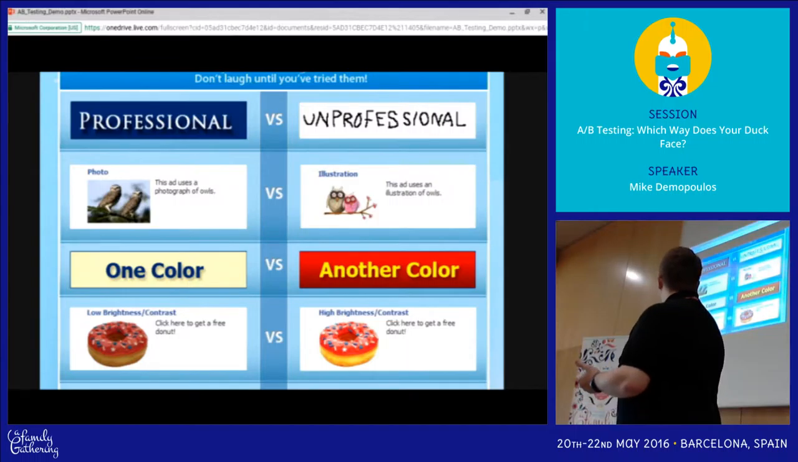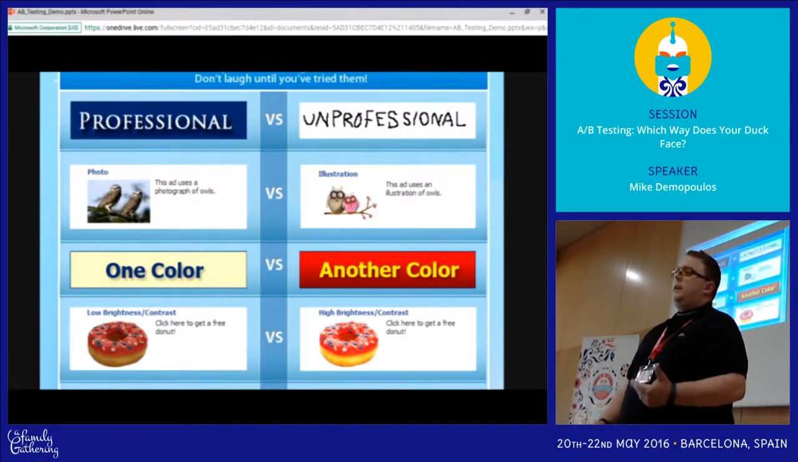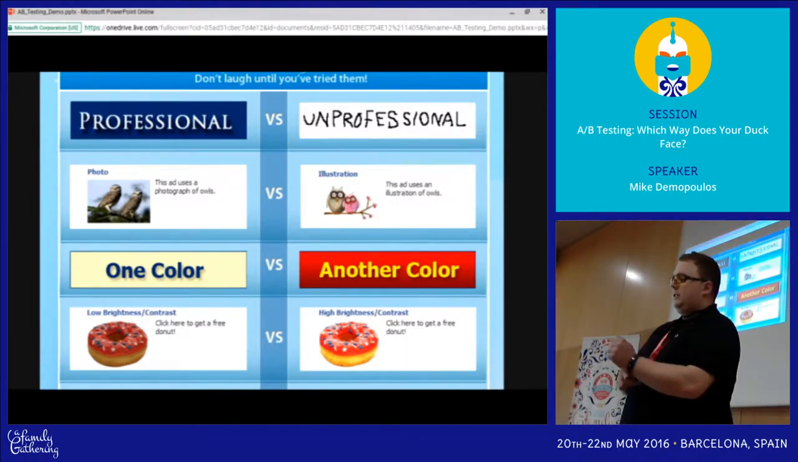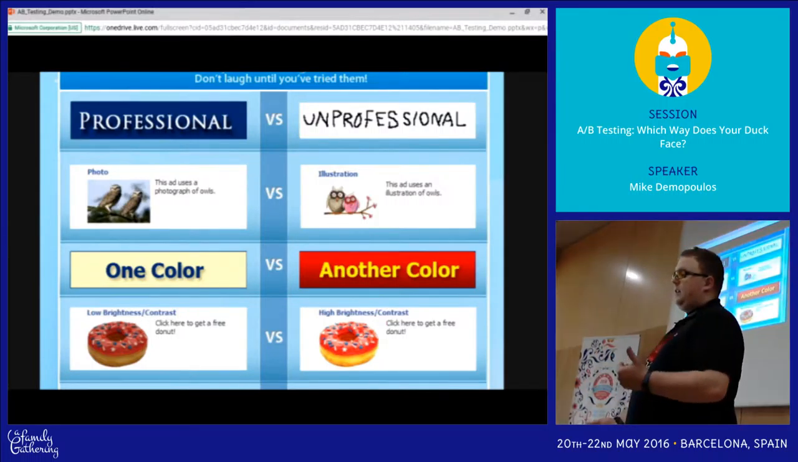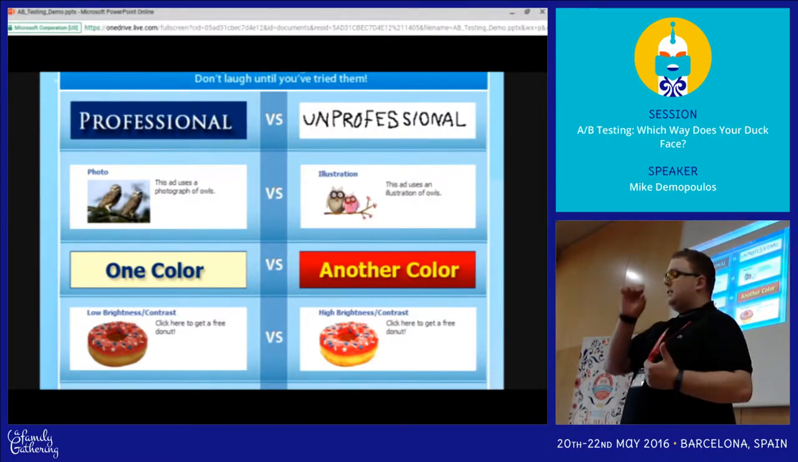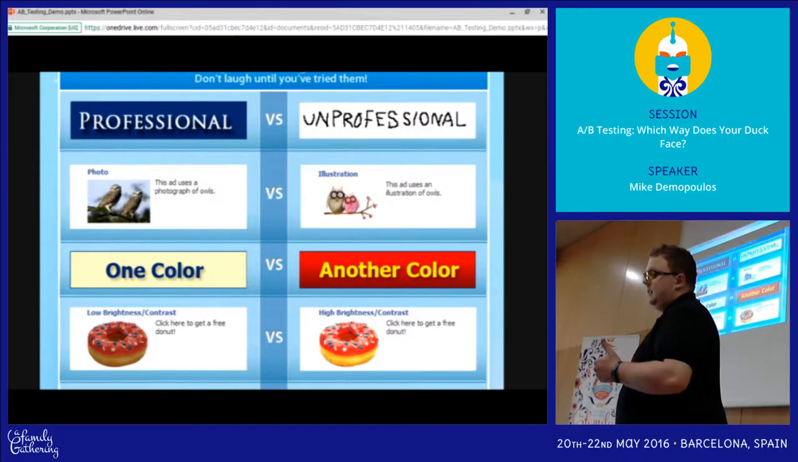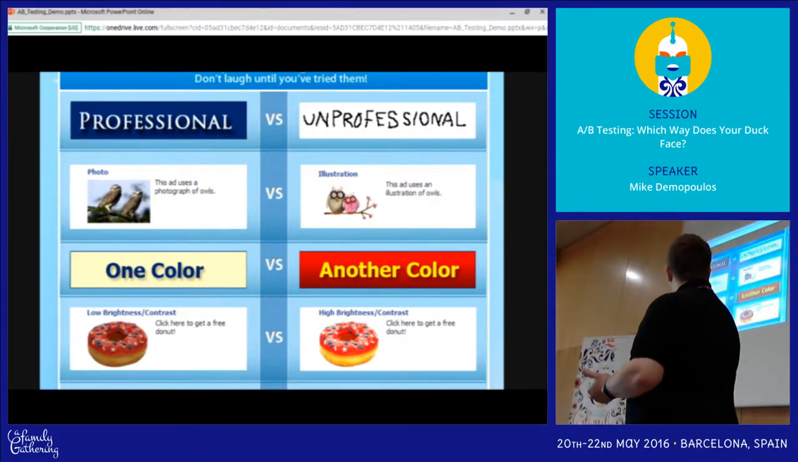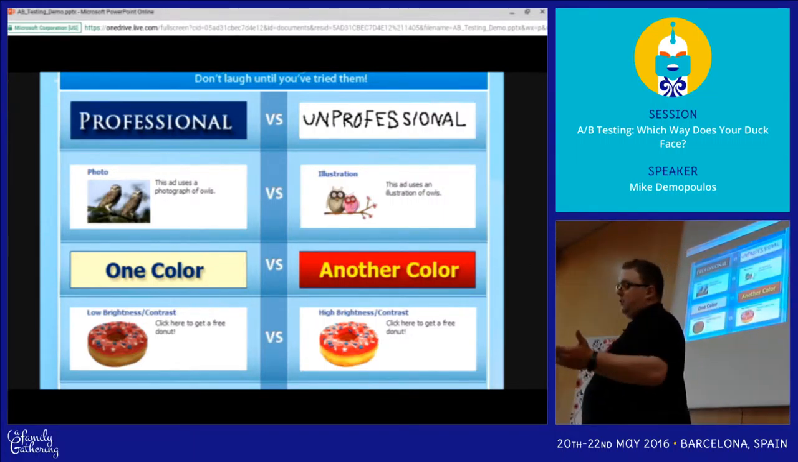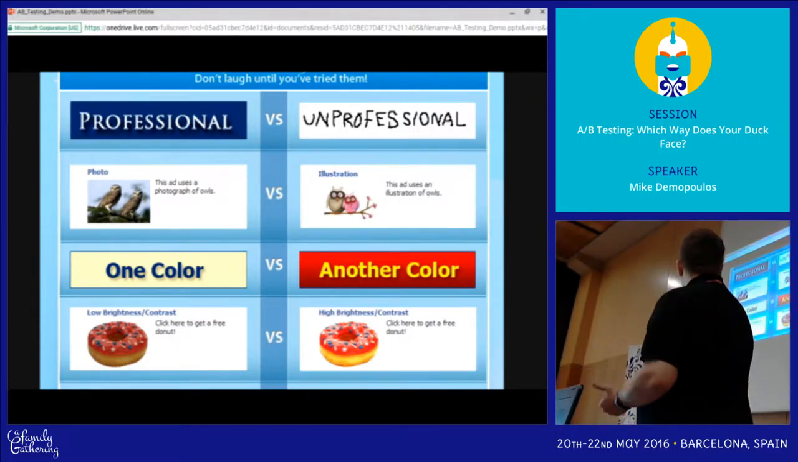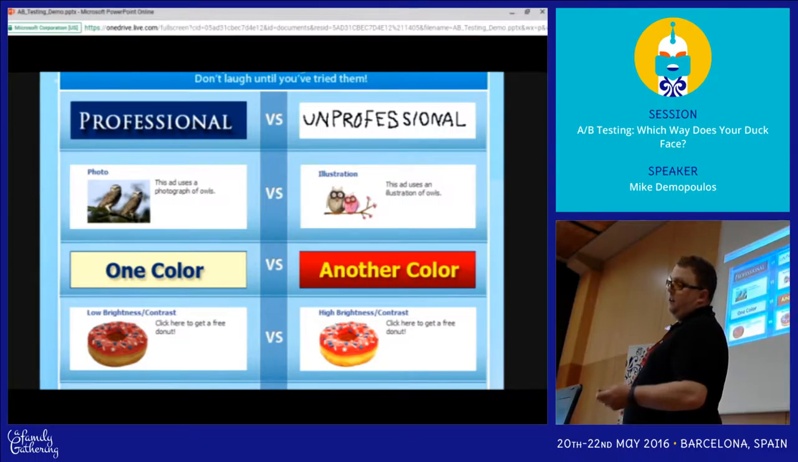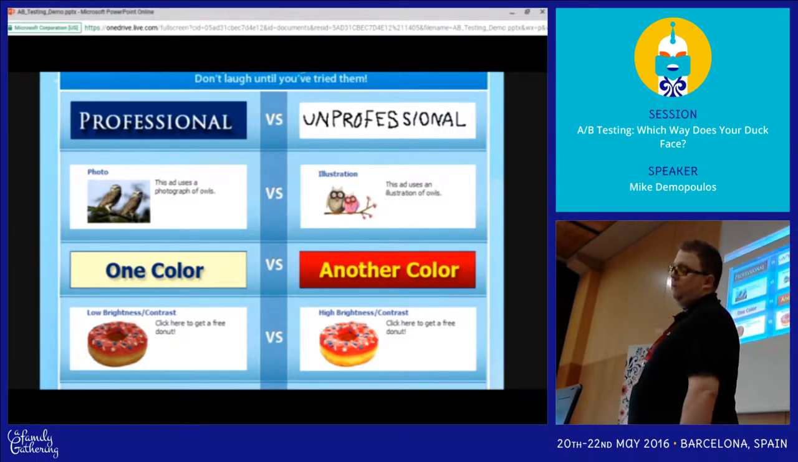Professional versus unprofessional, and that's exactly what it sounds like. If it's a landing page, if we can get away with it, we'll try Comic Sans on it, whatever the case may be. But again, we're only testing small subsets of these audiences. Photos versus illustrations. One color versus another color. Low brightness contrast versus high brightness contrast. These are extreme examples, obviously. You'll need a designer to make them look nice.